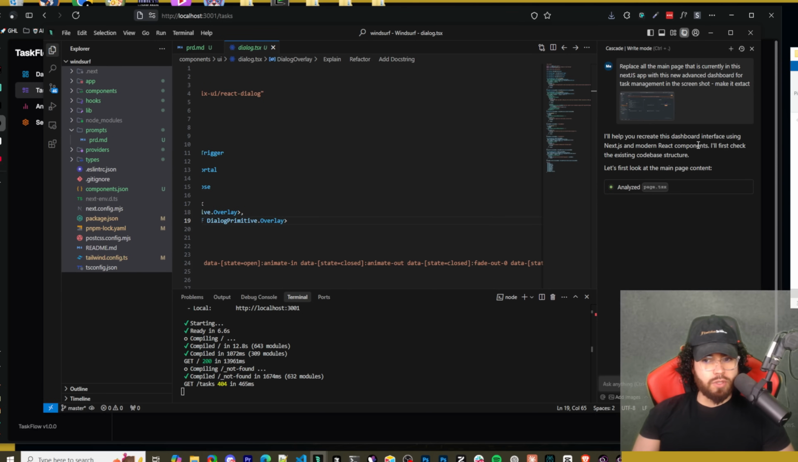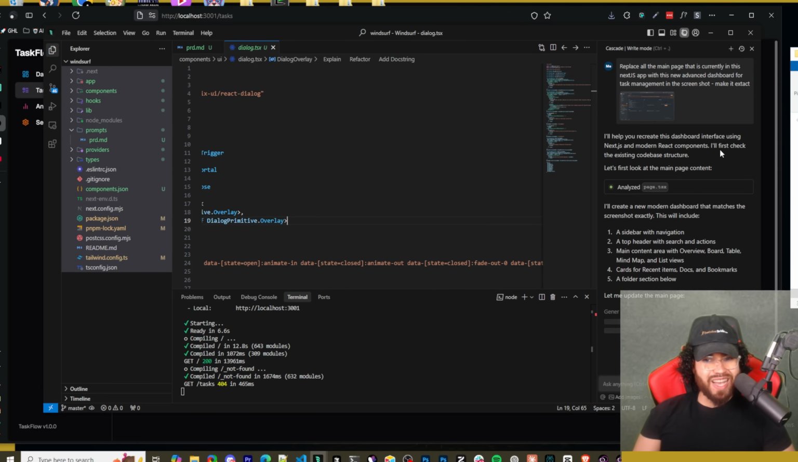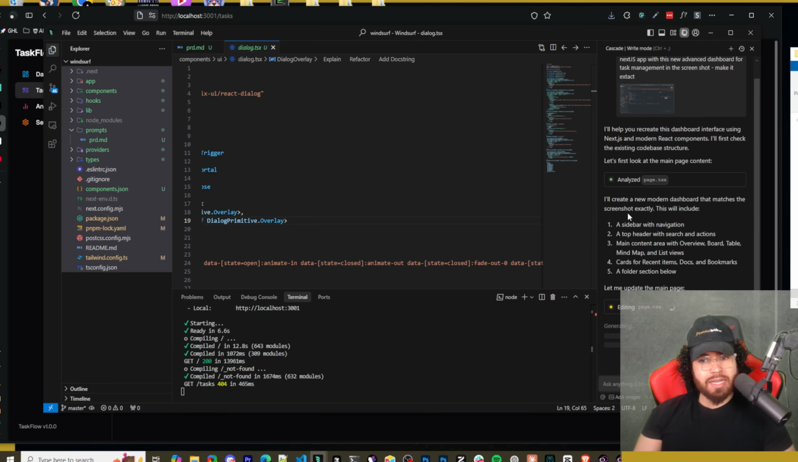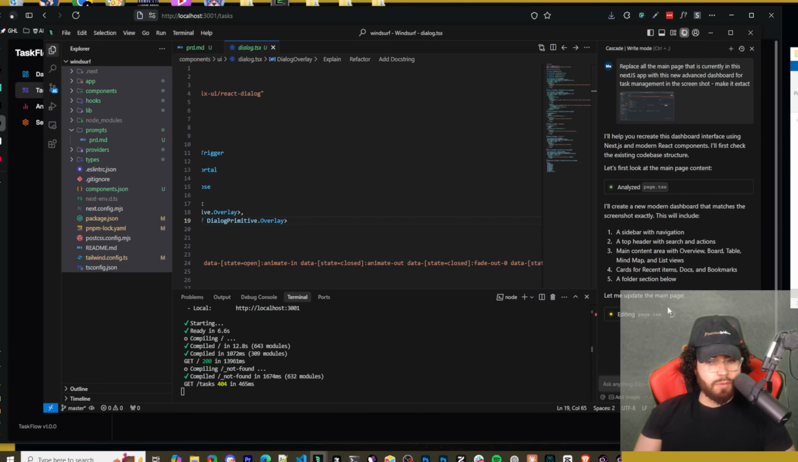All right, so it's going to recreate this dashboard interface and use Next.js and modern React components. So it's going to check the existing code structure right here, analyzing the main page content. So it's analyzed that. Now it's going to create the dashboard that matches the screenshot exactly: a sidebar with navigation, a top header with search and actions, a main content area with overview, board, table, mind map, and list views, cards for recent items, docs, and bookmarks, and a folder section below. So now it's going to update the main page.